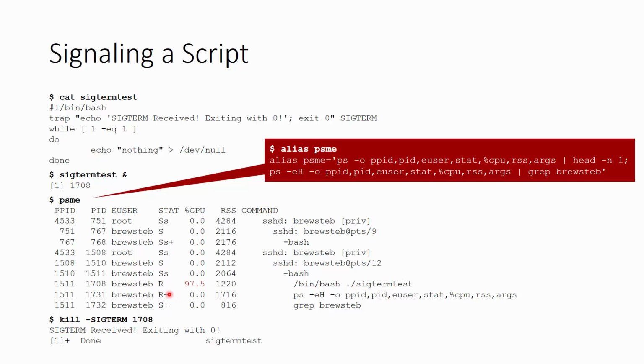Note the difference between the pluses here. The pluses show which ones are in my foreground process group. Since the sigterm test shell script was initiated in the background, it does not have a plus in it because it's not in my foreground process group. So if I send Control-C at the command line, it will not terminate the sigterm test script that's running. So there it is, running like crazy in the background, consuming a lot of CPU time.